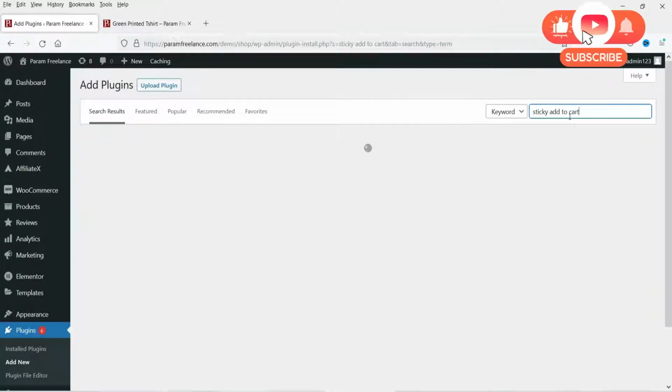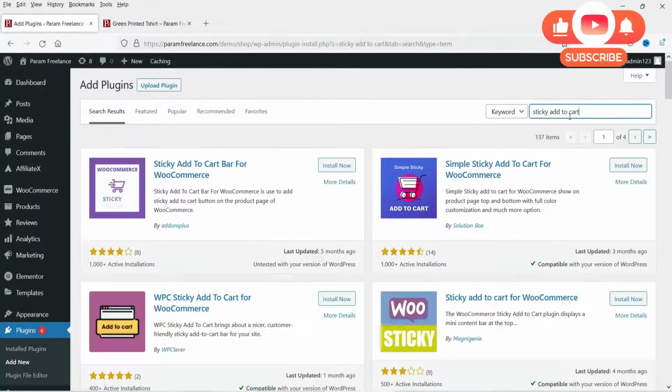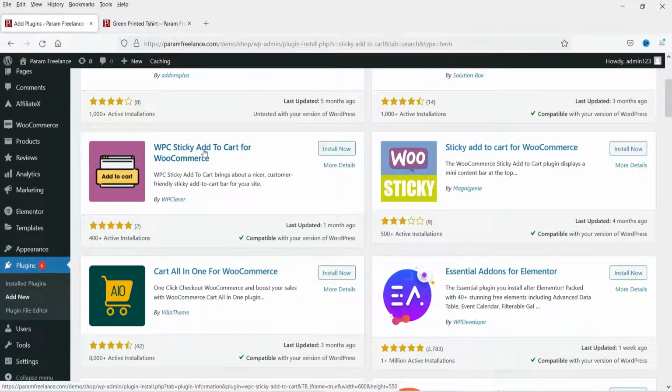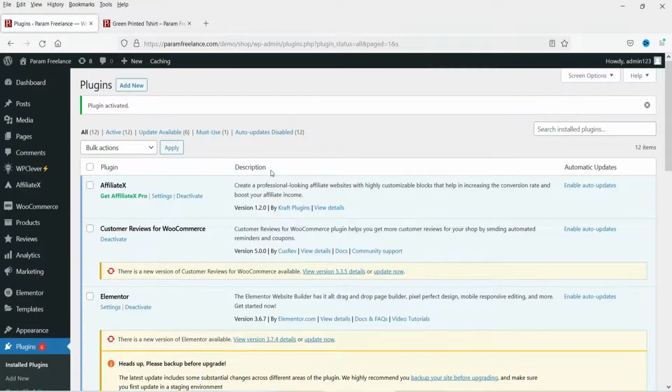In the search box, type in sticky add to cart. This is the first plugin that we are going to install, that is WPC Sticky Add to Cart for WooCommerce. This is a very simple plugin and there are not too many customizations. So let's start with this one. Click on install now and click on activate. Alright, so the plugin has been activated.